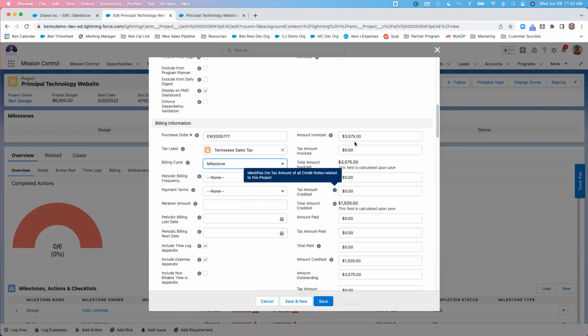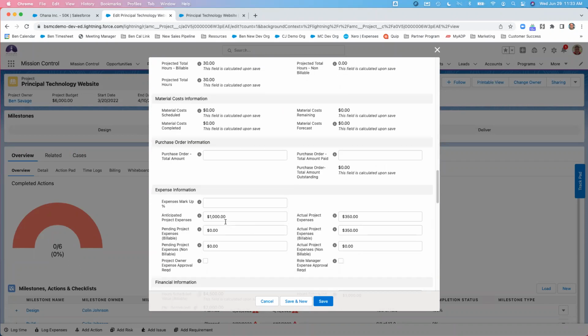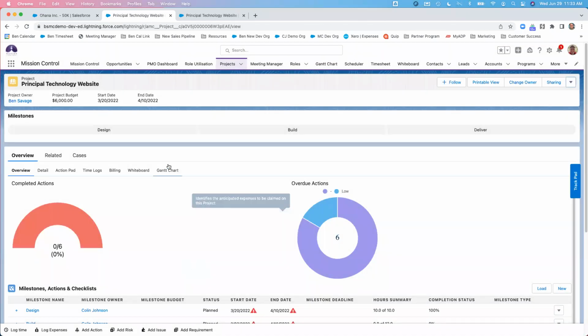Here, we're going to leave that on milestone. All of these key details fill in as your project's getting worked. I can also leverage anticipated expenses, put those in, and then log those expenses as I go through the system. So once we've got that, in this case, I've already generated an invoice from a milestone.